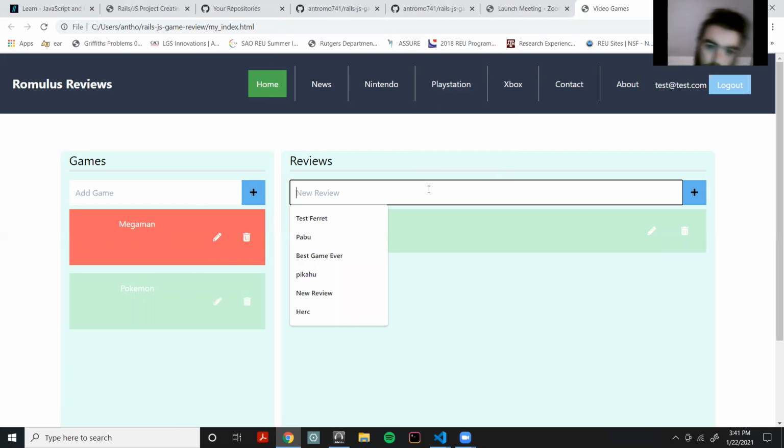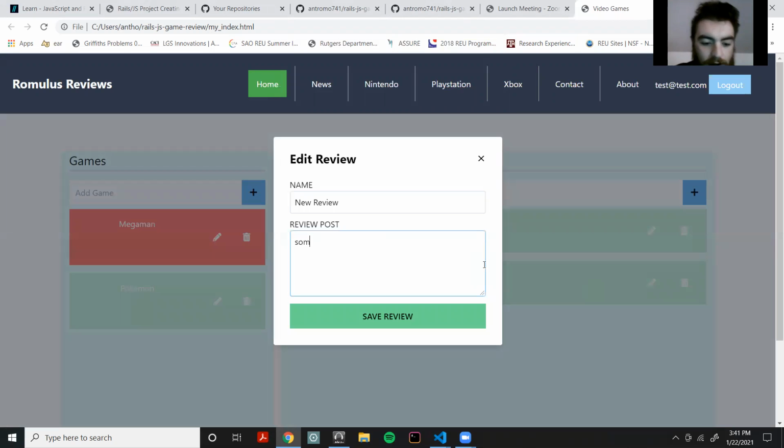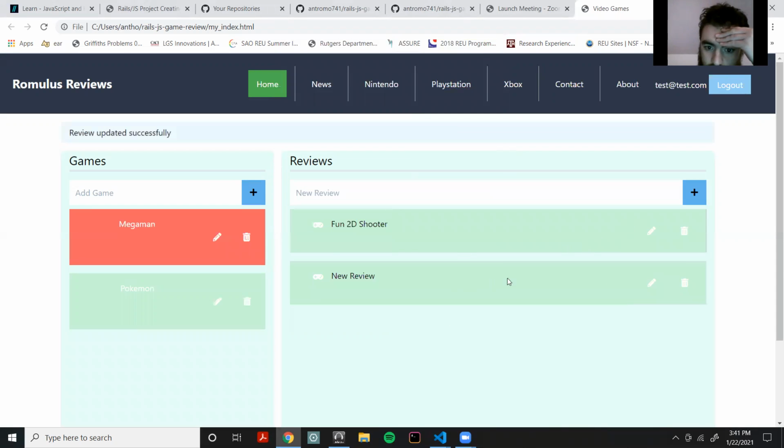You can also add reviews. And the reason I had test ferret is because it's one of the things that pop up, but new review, you can add that guy. You can put some text in there and it'll save it. Something I thought was important is that if you delete this Mega Man game, these two reviews should also go away.